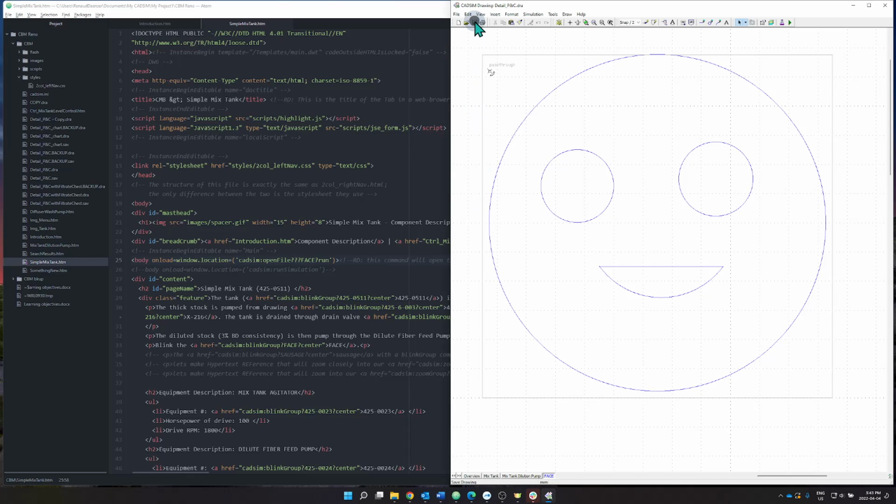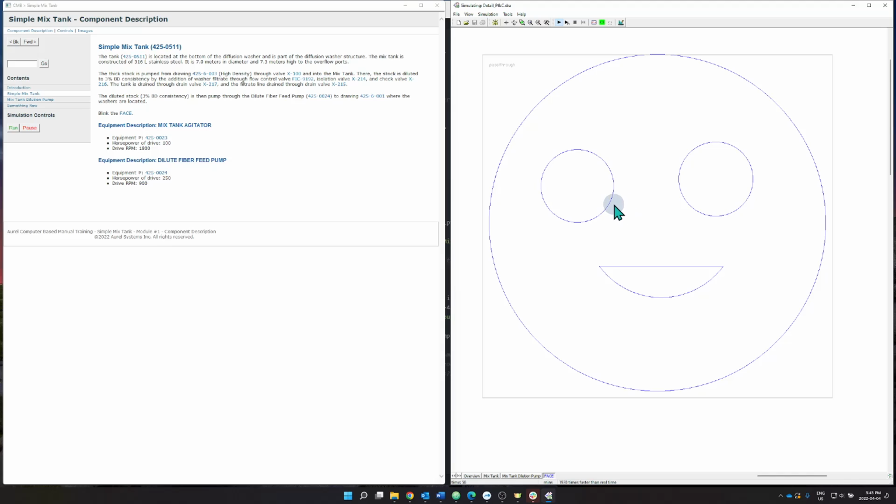So let's click save here, and let's see what happens. There you go. We fired it up. We're zoomed down to our face, and the simulation is running, just as we asked it to. And voila, this is how you create a named view and use HTML commands to focus in on different areas of your drawing.